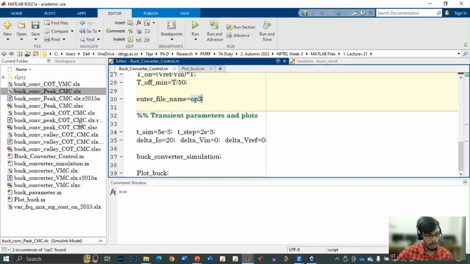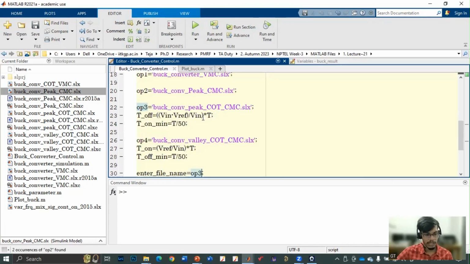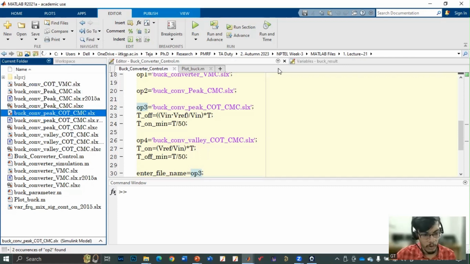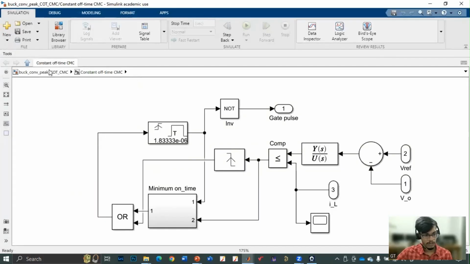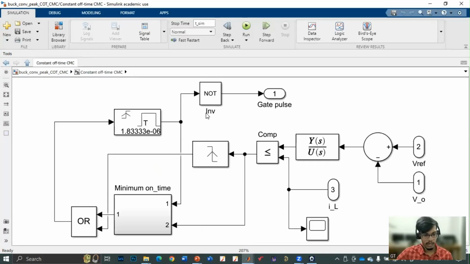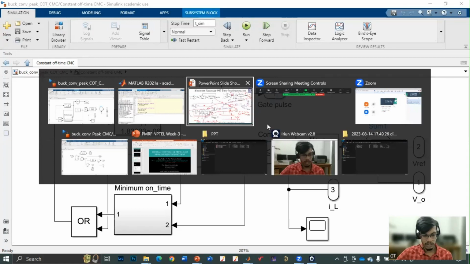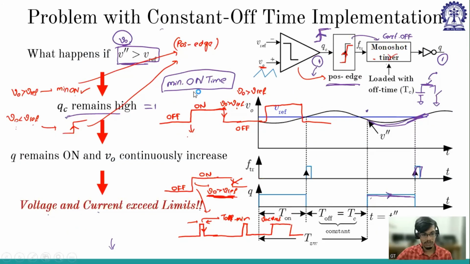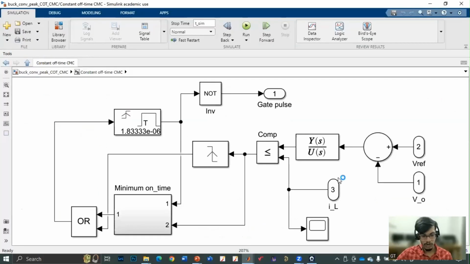And before going on to the simulation, let me show this is constant off time, right? Because it is peak, so peak constant off time is this one. So let me open it and let me show some quick demonstration. So again, everything remains the same. The power stage remains the same, only the controller changes. And if I come back to my circuit, this is voltage mode control. And in case of current mode control, we compare it with IL.